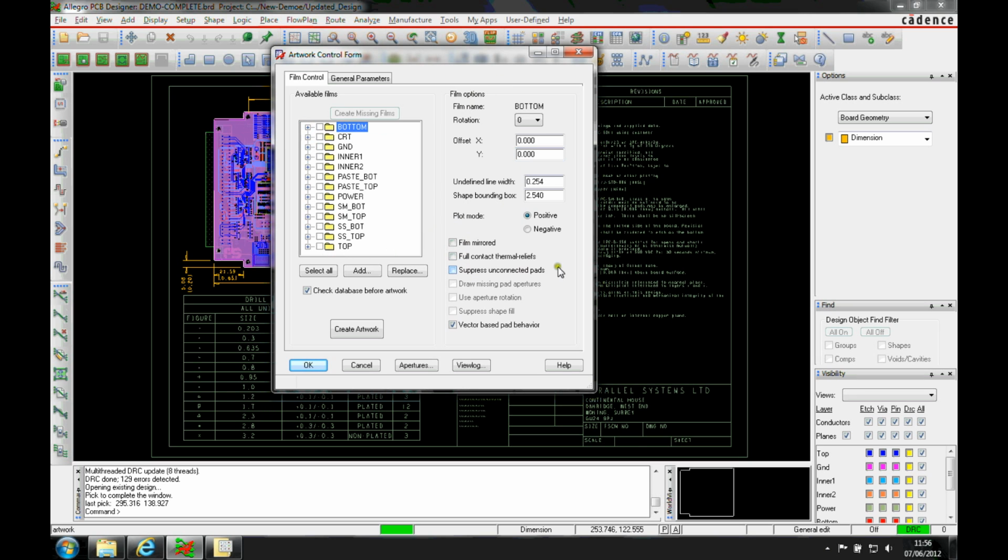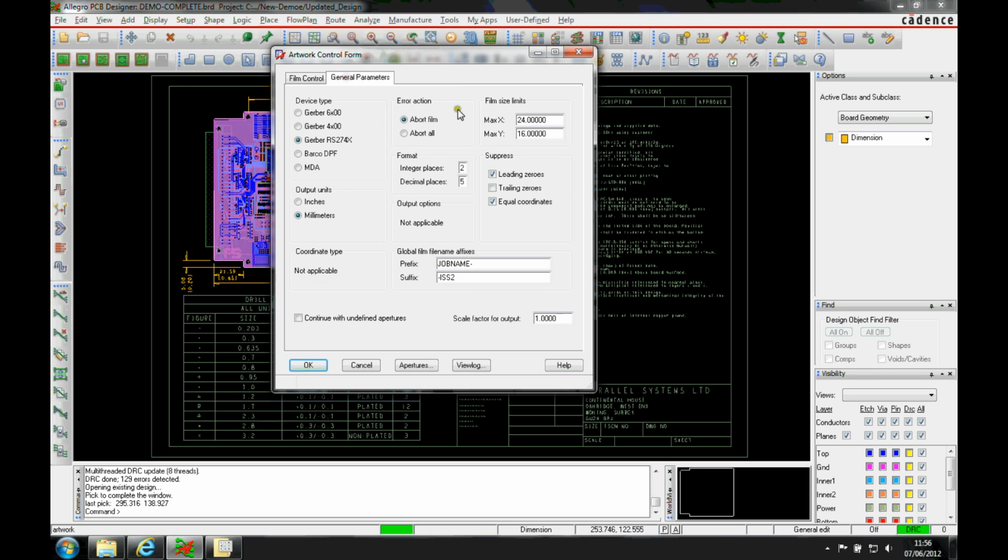These are all the settings defined on each artwork, and you can see this is done on an artwork by artwork basis, so these values are changing. It's recommended to have an undefined line width set here as a safeguard, just in case you haven't defined any thicknesses in text or lines that you might want to have in an artwork. The general parameters covers obviously the device types, the units, the error actions, the format.